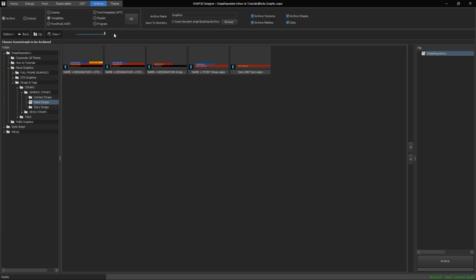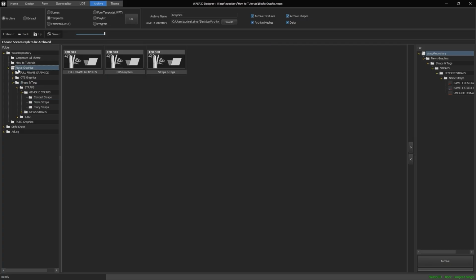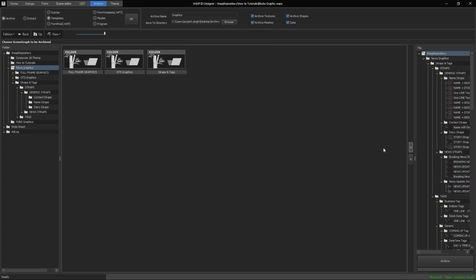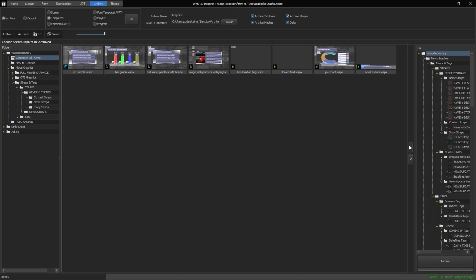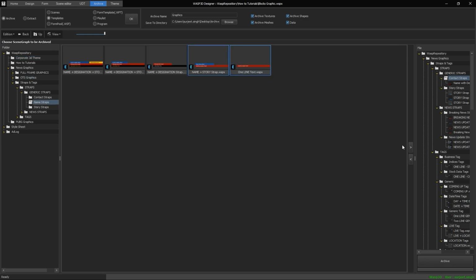To add items, select a folder from the left or files from the middle panel, then click Add. To remove items, select them in the right panel and click Remove. The folder structure remains intact when archiving. Once templates are selected, click Archive.